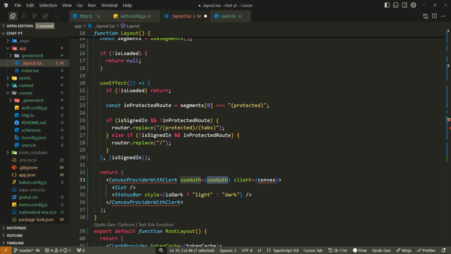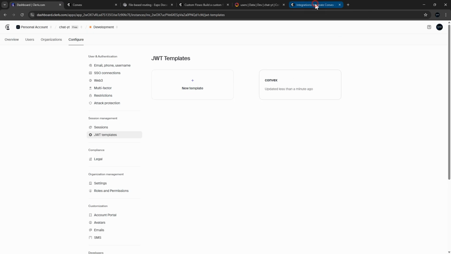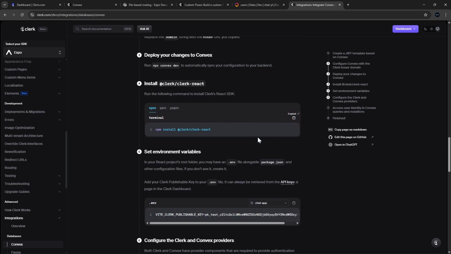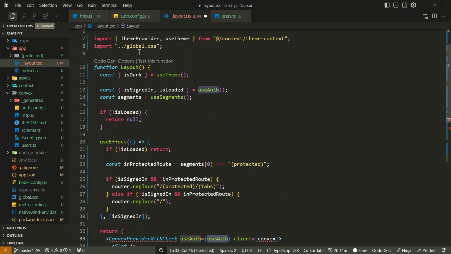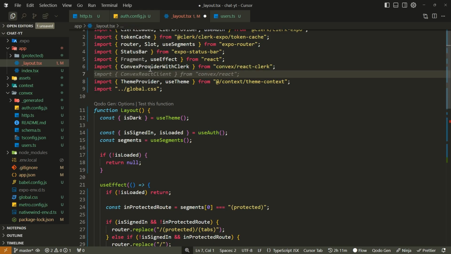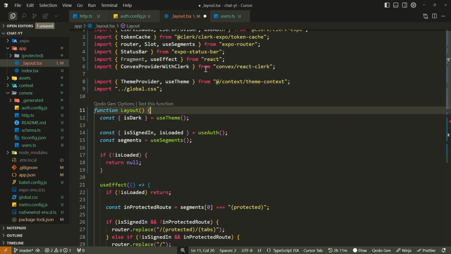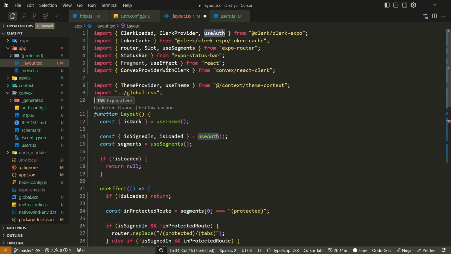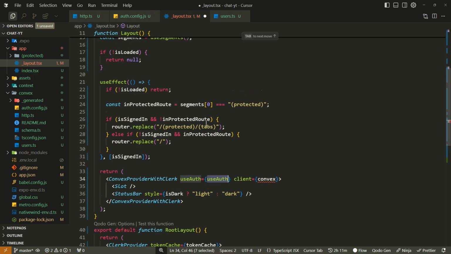So how do we get this thing? As per the instruction here, we were supposed to install something called Clerk React. I don't know if it's there already, so let me try to import it and see. Okay, so we installed Convex already, so it came with Clerk React. Here, this has already been imported, which is from Clerk Expo.